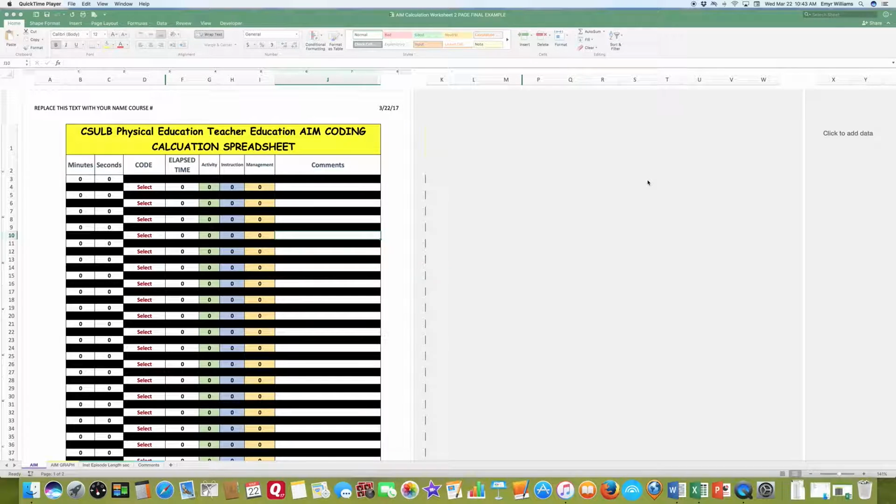Welcome to this tutorial on how to use the AIM spreadsheet, which is part of the PSUP program. This spreadsheet is on Excel, and just by entering the data, it will create the graphs for you and do a lot of the hard work for you. But before we get to that, I want to go to the Word documents.